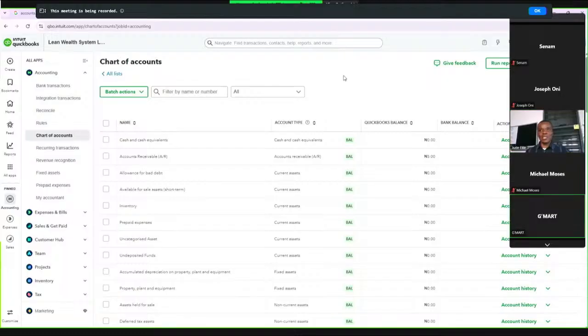So once again, the front ends are customers, suppliers, employees or team, banking, and then company. Then the back end: income, expense, assets, equity, liability. Anything I do at the front end must appear somewhere at the back end, or else I've done nothing.